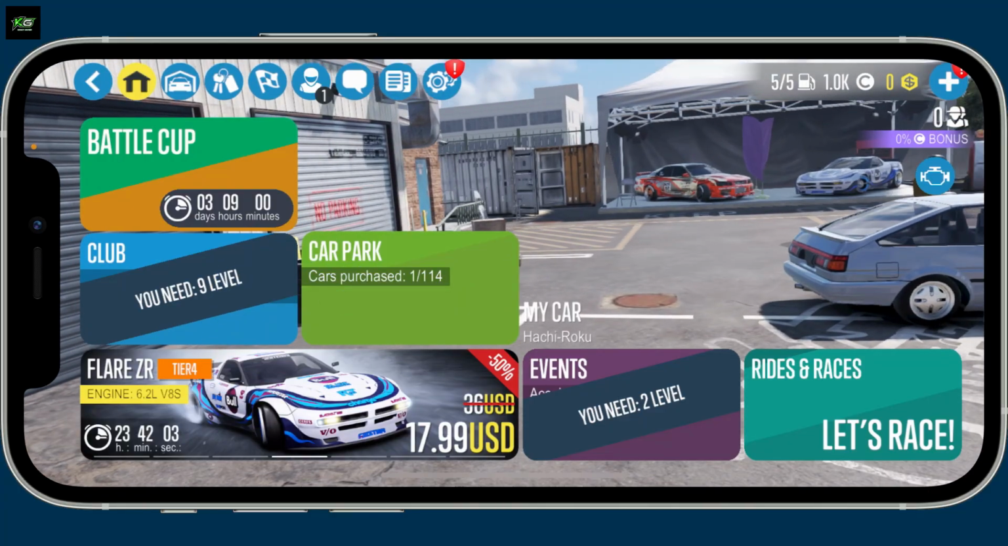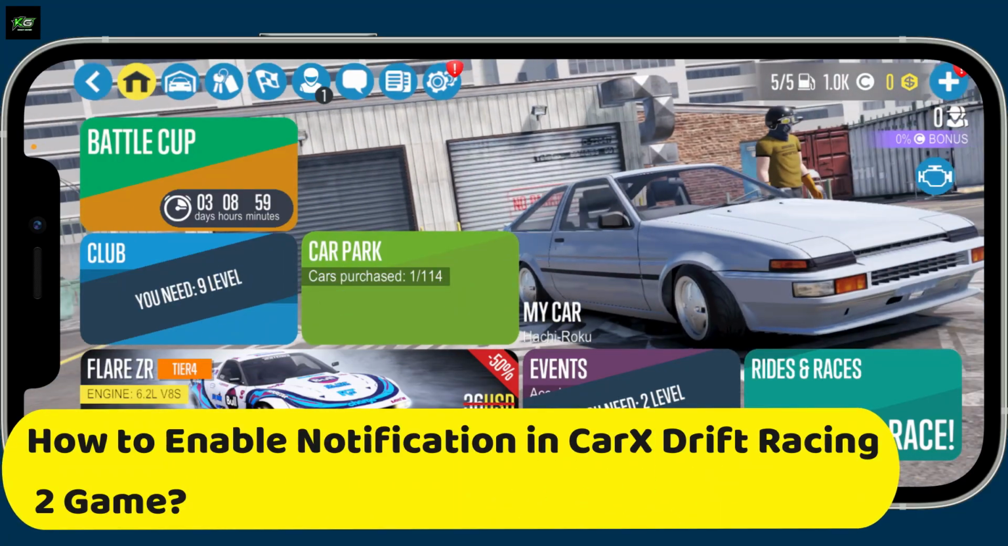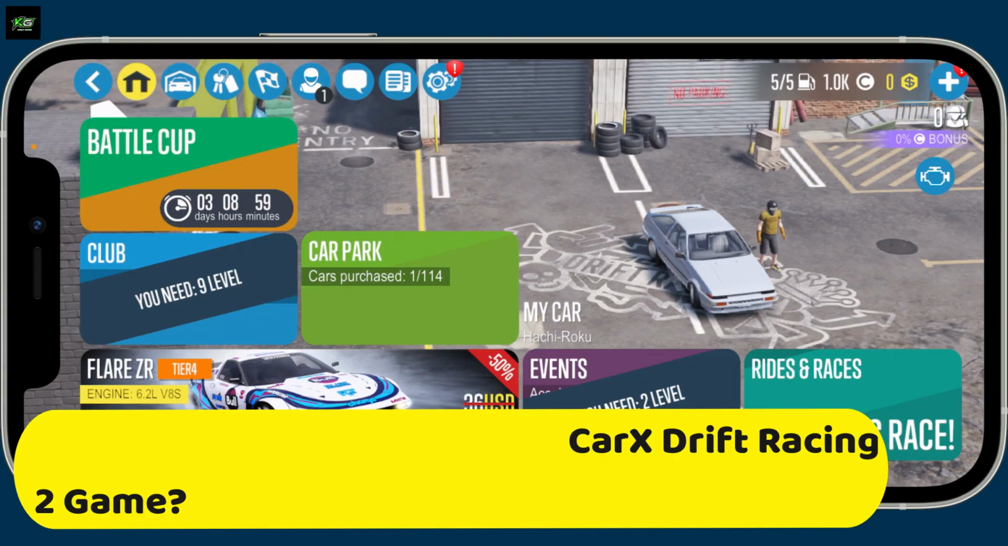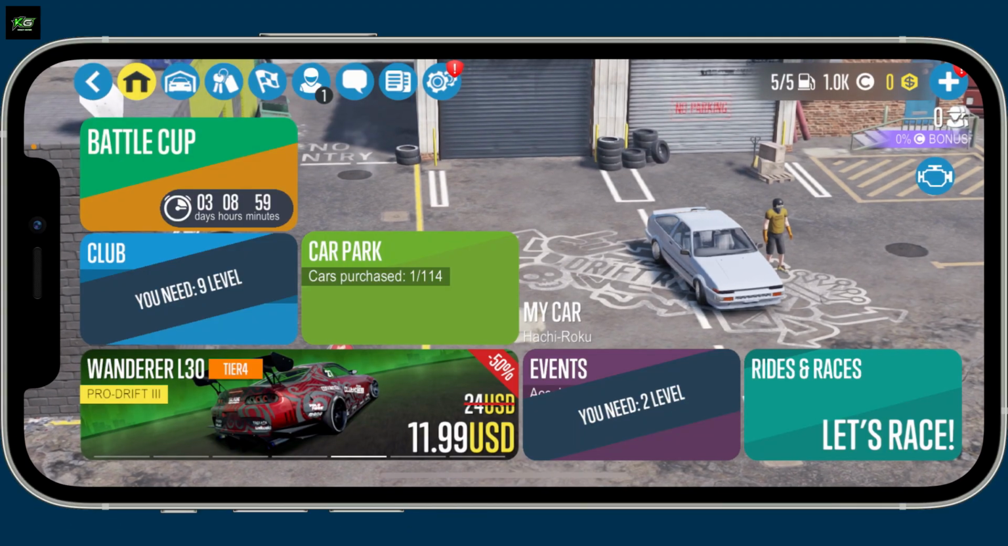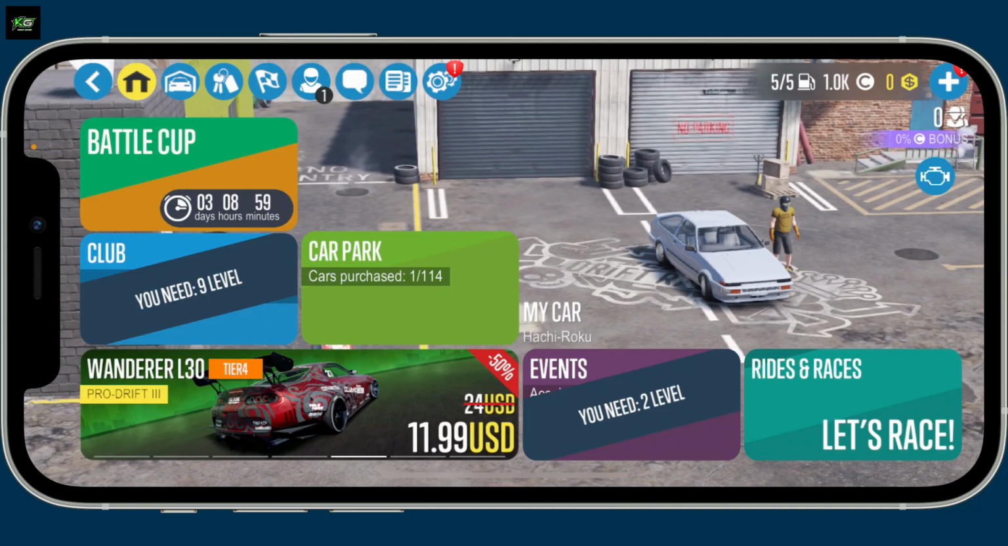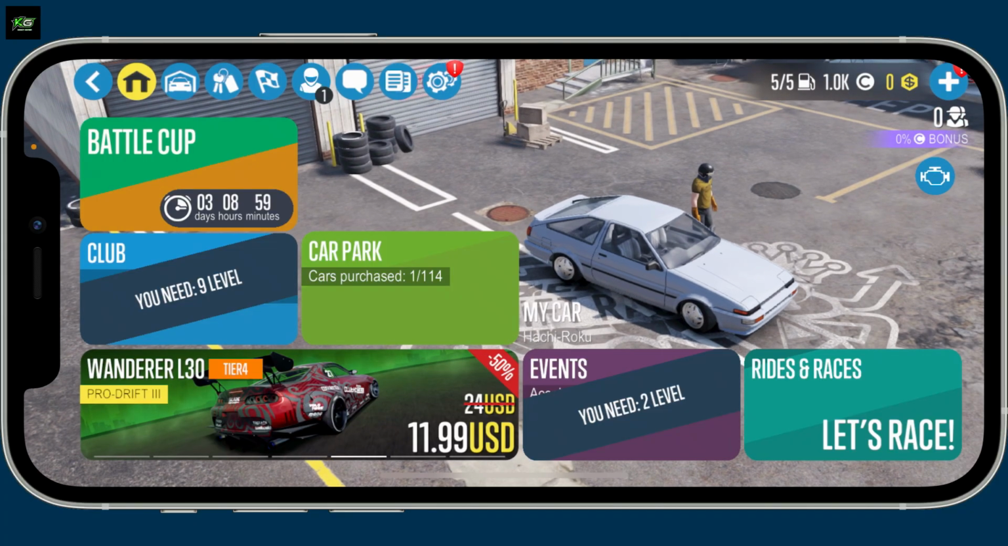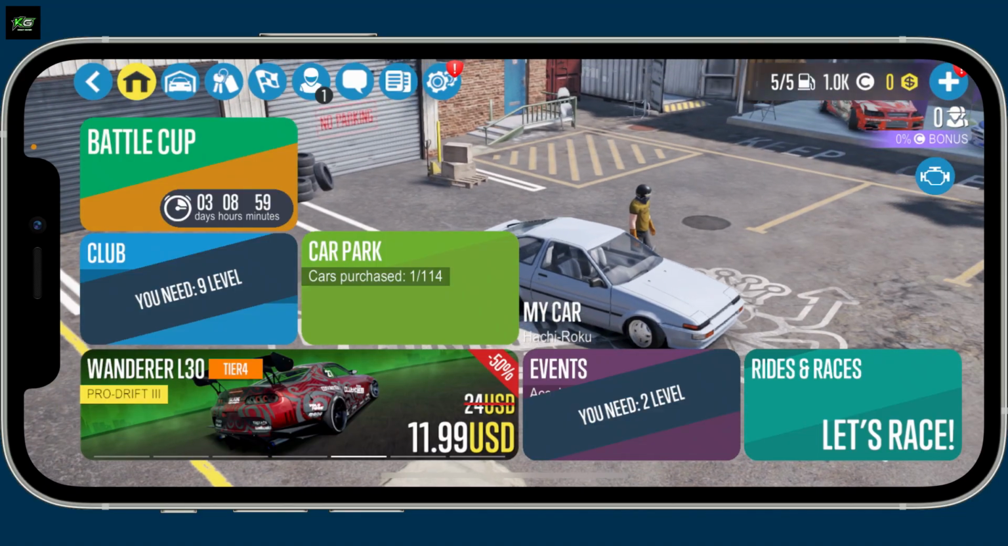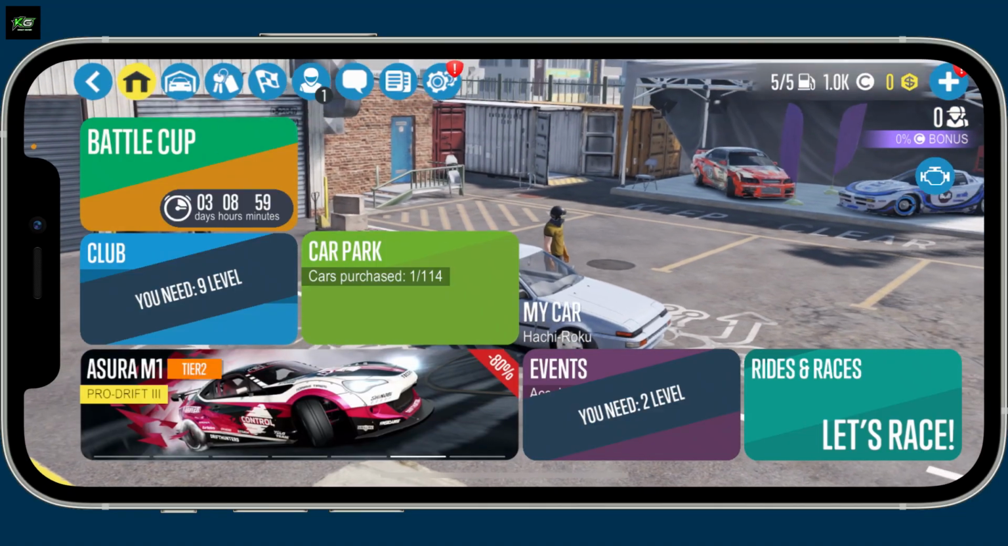Today in this episode we will be learning how to enable notifications in CarX Drift Racing 2 game. If you want to enable notification settings in CarX Drift Racing 2 on your mobile device so you never miss out on in-game events, updates and rewards, then this guide is beginner friendly.